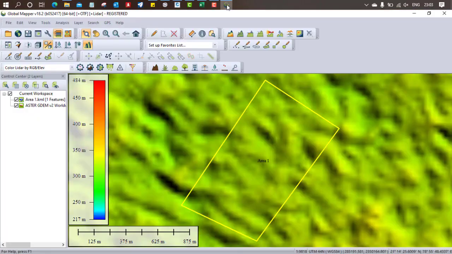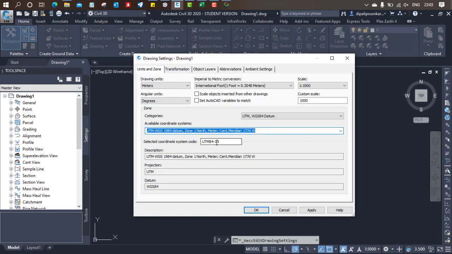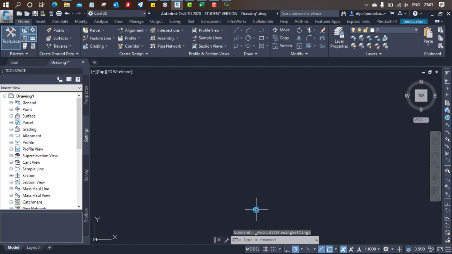Just go to Global Mapper, you can see it is UTM 44 North. So in Civil 3D, click here, or you can enter 44 here also. You can see WGS 1984 datum zone 44 North, right? Click on apply and click on OK. Right now your software is ready to import the data we have prepared.